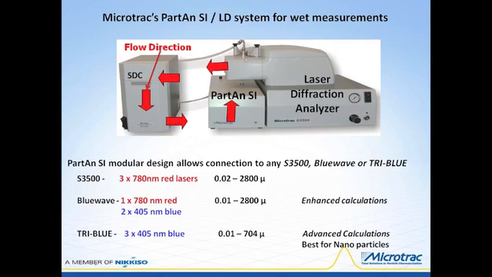The basic S3500 has three red lasers at 780 nanometer wavelength and a range of 0.02 to 2800 microns. The Bluewave has two blue laser diodes at 405 nanometer wavelength, offering higher resolution and range at the low end, plus enhanced calculations. And the latest Tri-blue model has all three blue laser diodes and advanced calculations, which make it especially applicable for measuring nanoparticles with the greatest accuracy and resolution.